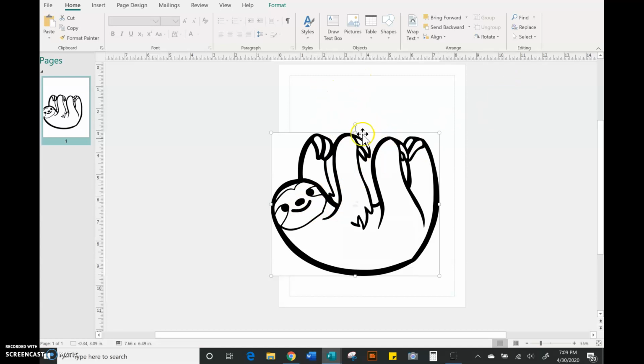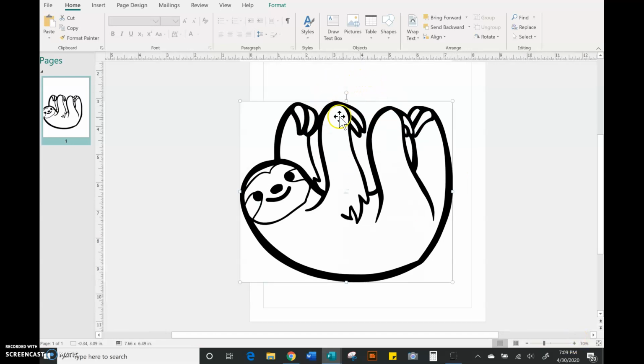Okay, now that we have our happy little sloth here in the center of the page, I'd like to give him a spin. I'll actually zoom in a little bit. Right here, you have a circle connected to a square. This is going to help you spin him.